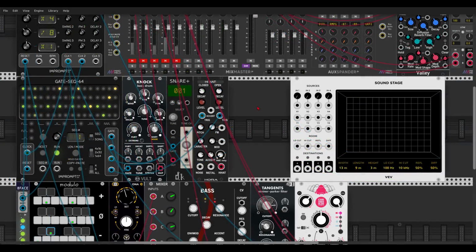Okay, so here we have some drums. I have here the gate sequencer from Impromptu, sequencing Knock from Volt, and the snare drum from SV Modular, and the hi-hat from Hora. This is the kick. And snare. And hi-hat. Very nice.